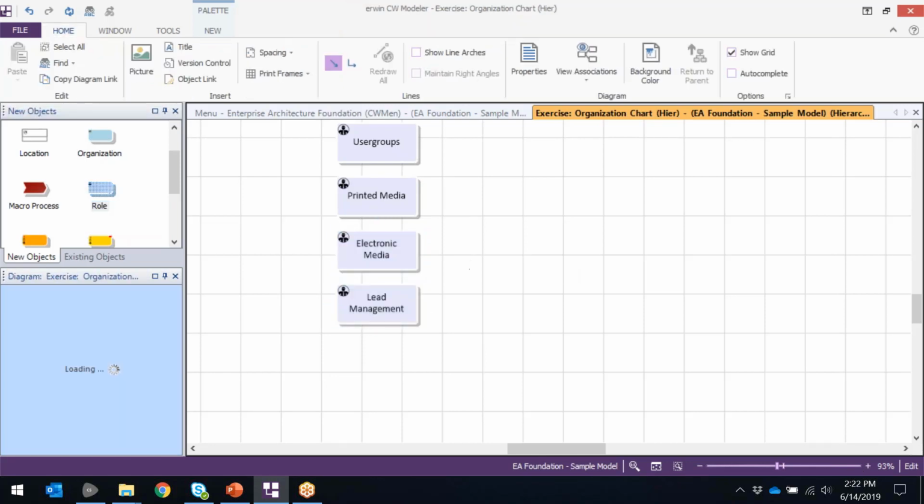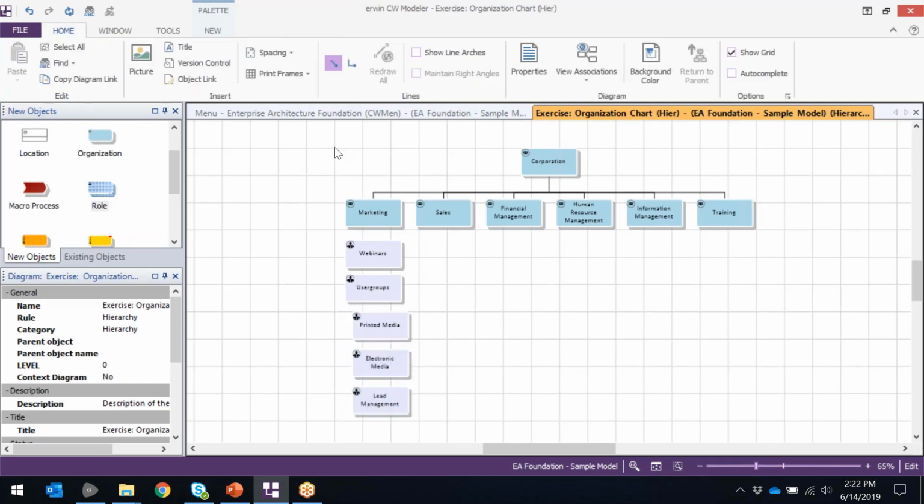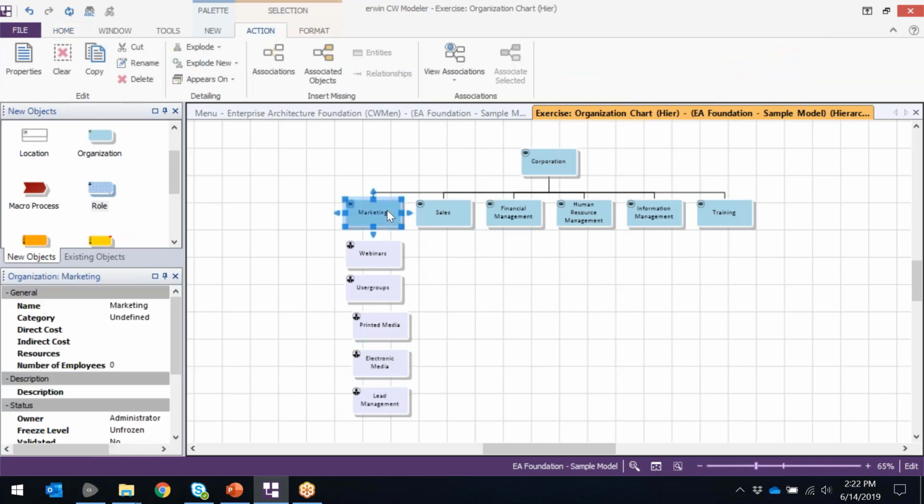Now, if you notice, if any of these roles were out of whack like that and not aligned with marketing, you can align them all. And the reason why it's important, I'll show you in just a moment. So let's connect these. Let's connect marketing to all of its children.